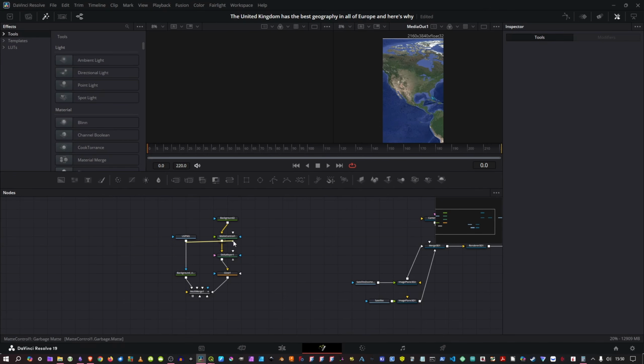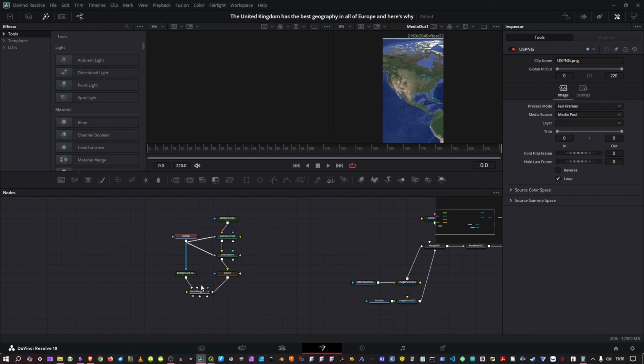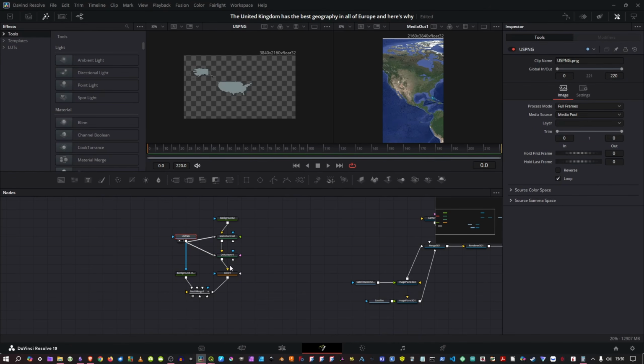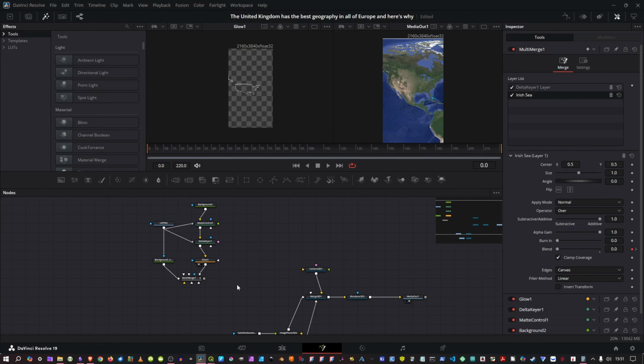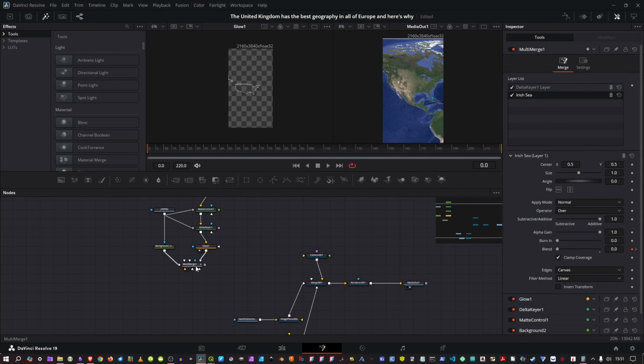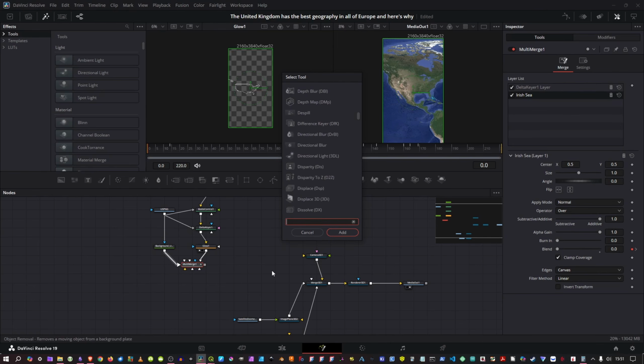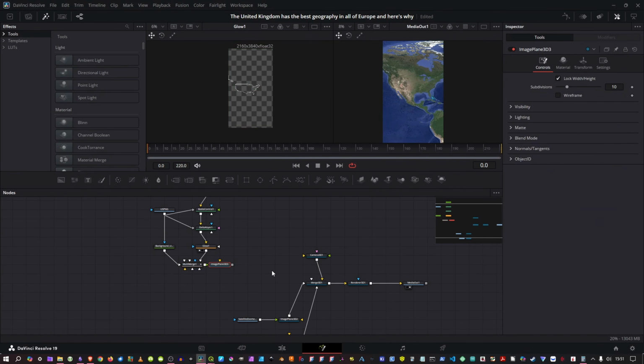Put this into the garbage mats of these delta keyer as a matte control. And then the same thing should show up. So you can have the outline of the US showing up. Okay, so now that we've replaced the UK PNG with the US, we're going to create this image on the image plane. Once the image plane is there, we can then put this into the merge 3D.